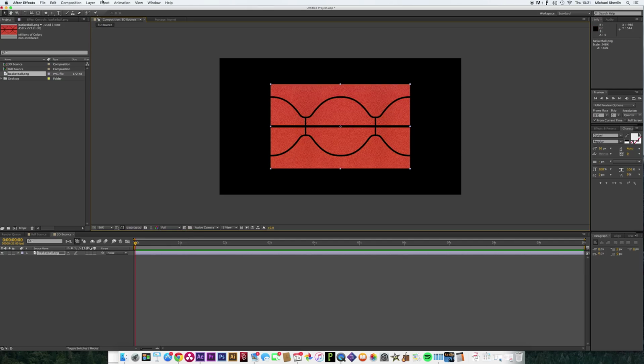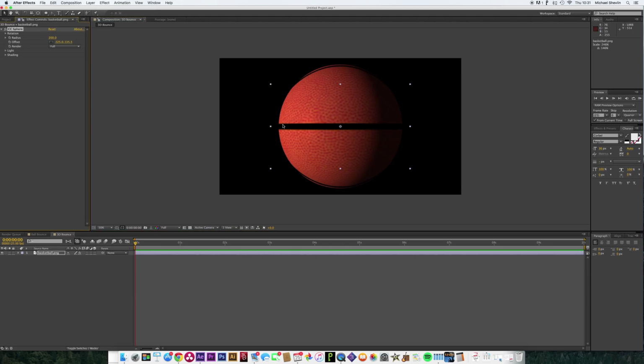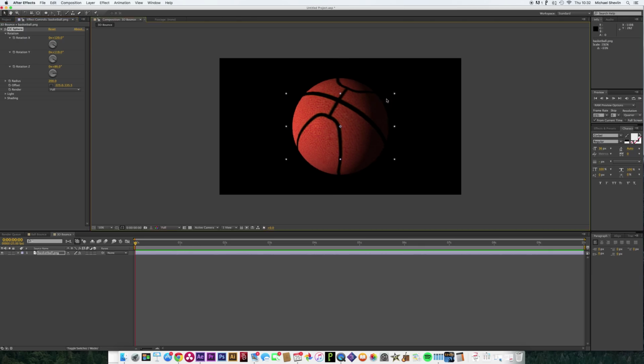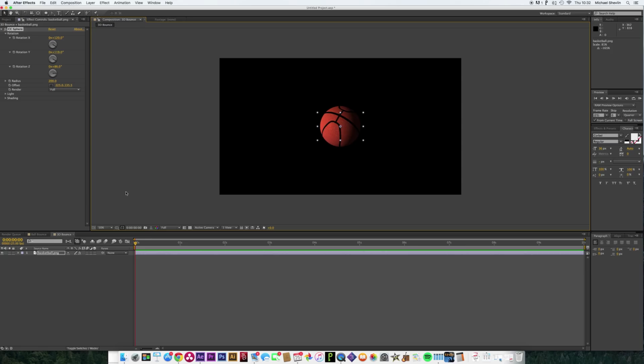So I'm going to take that, and I'm going to go to Effect, Perspective, and CC Sphere. What it will do is wrap that texture around a 3D sphere, and you can only really see it if you rotate this bit. And then you can see the rotation. So let's make this a bit smaller, because it's a bit big.